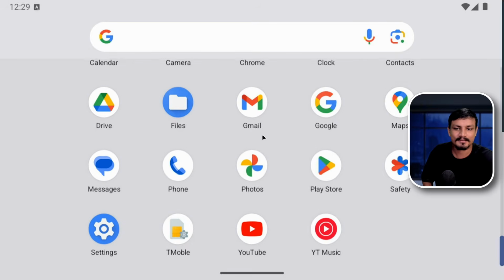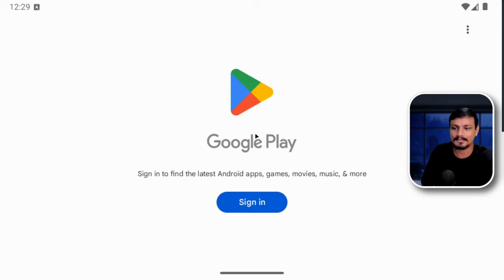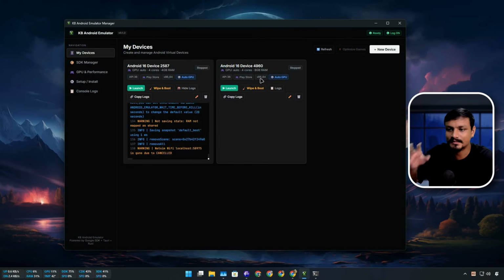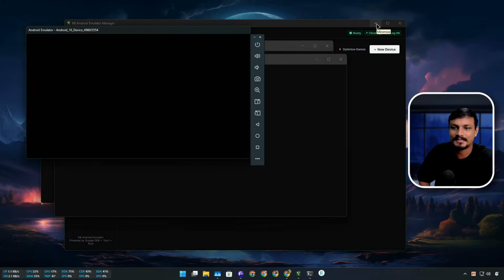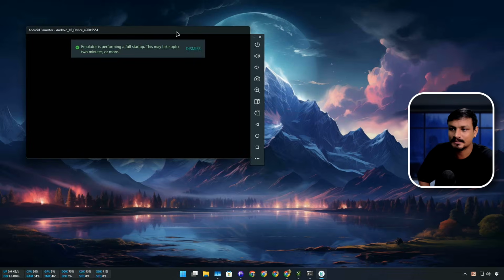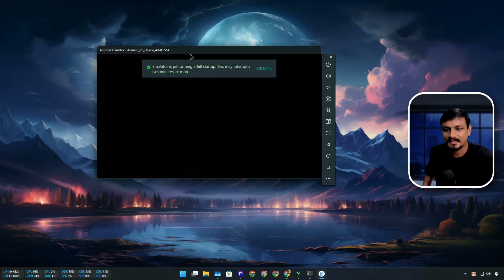Almost all the apps are usable. You can sign in with your Google account and start downloading apps. I had this Android emulator created when I was testing this. I have actually signed in with my Google account and I have downloaded some games and apps. So let me show you guys how those work in here.